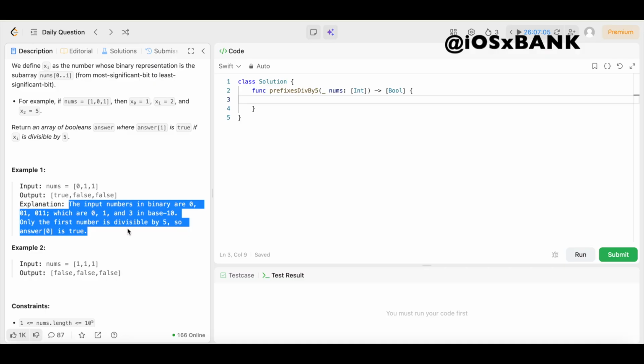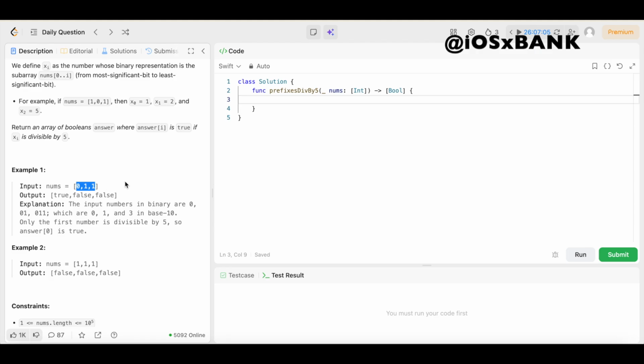Let's break this down one step further. We have this array of integers, and we want to get the binary representation of each subarray. This subarray with just the 0 would be 0 in binary. Then we have 0, 1 in binary. 0 in binary equals 0. 0, 1 in binary equals 1. And finally, the whole subarray, 0, 1, 1 in binary, equals 3. Boom.